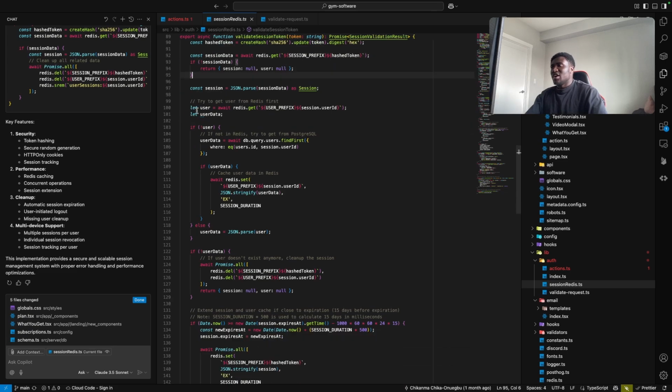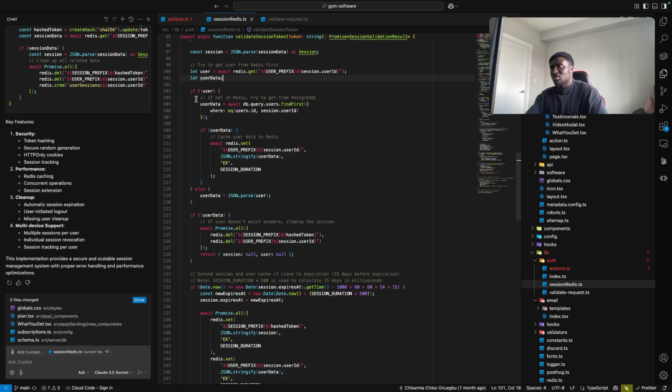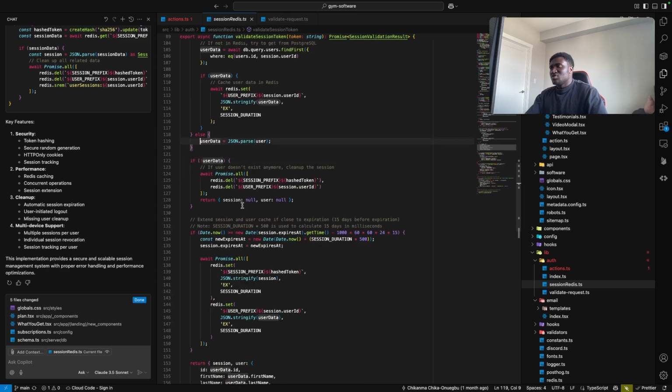And then we now have to get the user's information. We can get the user's information from Redis, right? But there's always a chance, especially the first time you're doing it, that the user won't be in Redis. So in that case, we query our database, and after we query our database, we just cache the information in Redis. So next time everything happens faster.